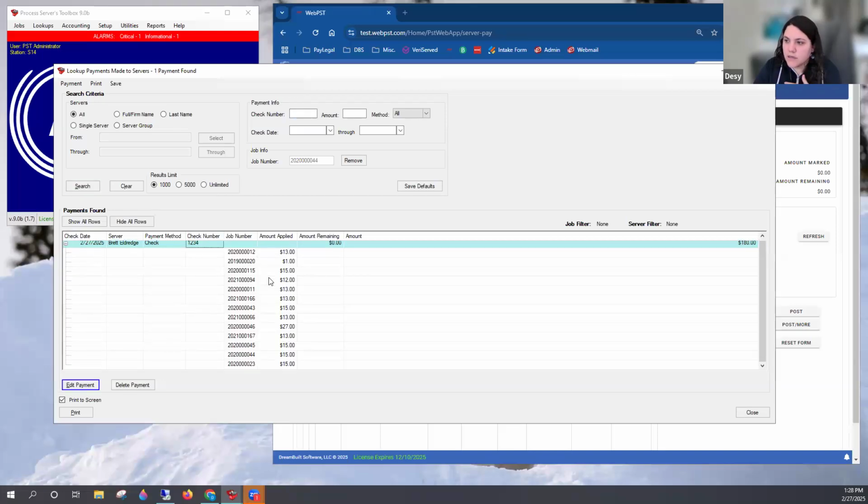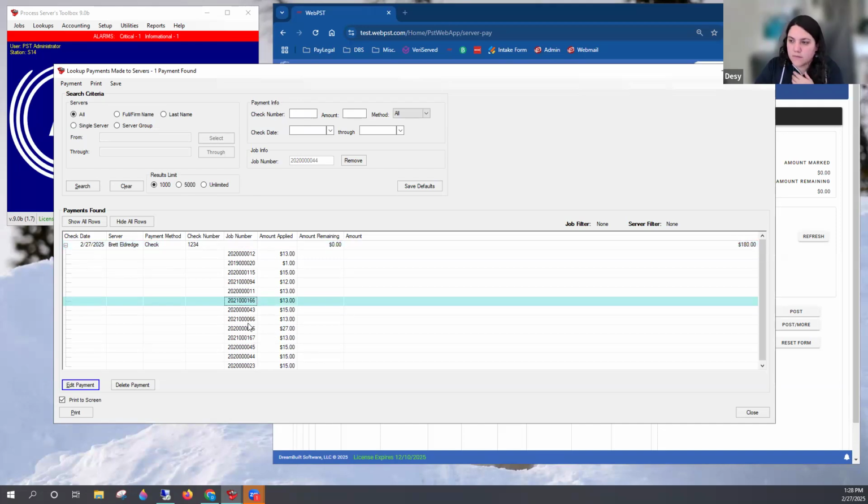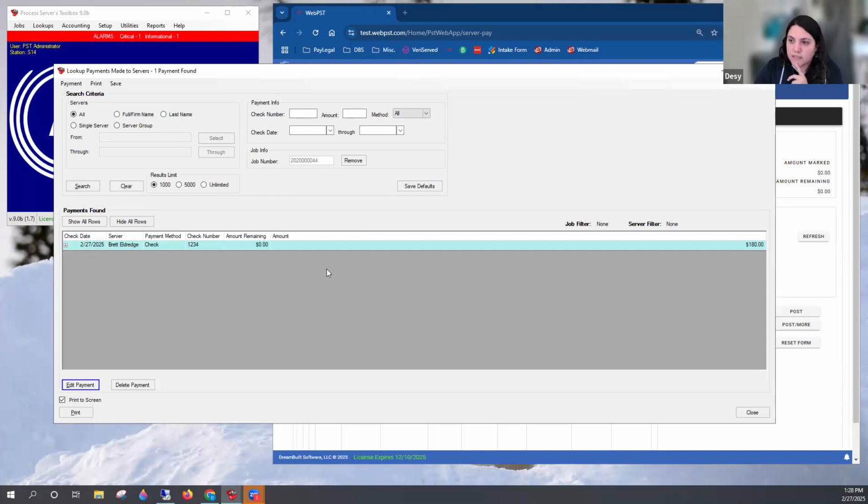And then when you expand it, you can see, oh, okay, I did pay him, and it was paid also with this other job numbers or whatever. So you can see all of that.